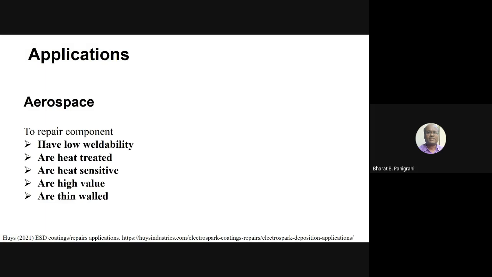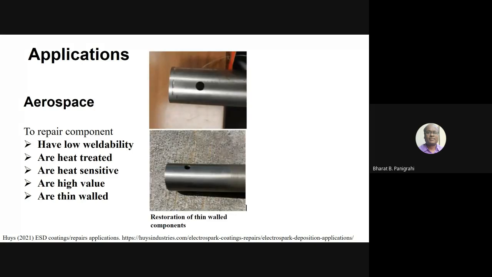This is some example, and you can actually find a variety of applications for this. This is an example, restoring a thin-walled component. One of the applications can also be repairing surface defects, mostly which are finer in nature. You can see this component, you can see the indents are made. Basically, these are damage, permanent deformation and defects. And this can easily be repaired with electrospark deposition followed by polishing, and you can actually restore the surfaces. So here you can see surfaces have been restored.